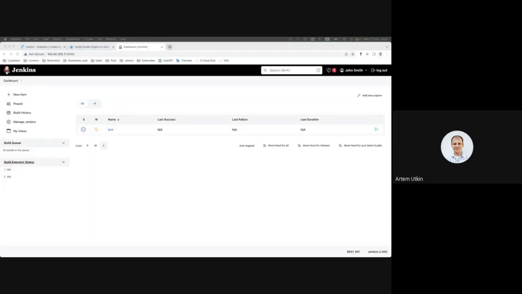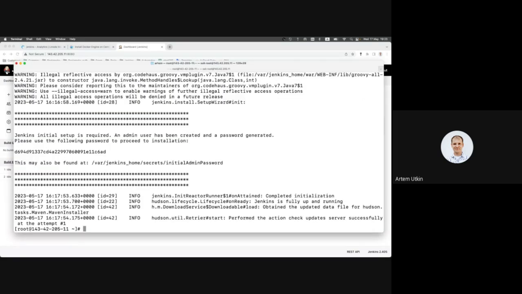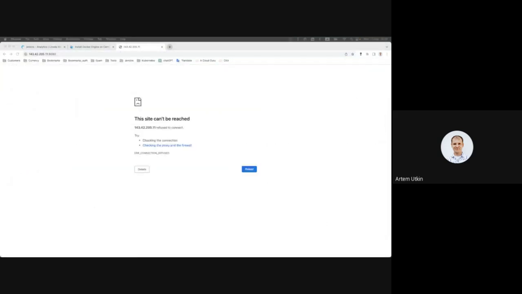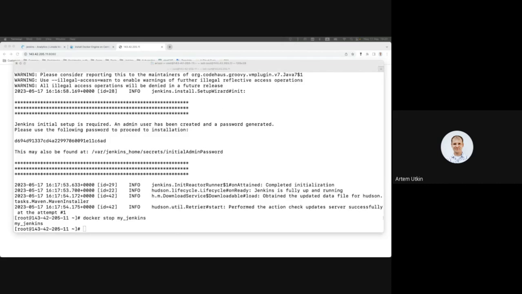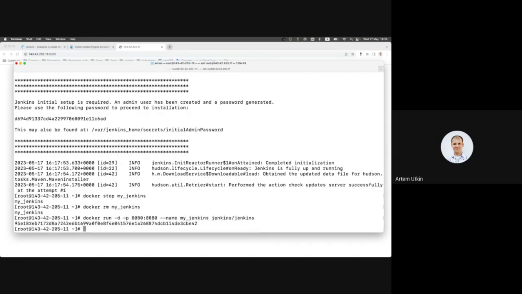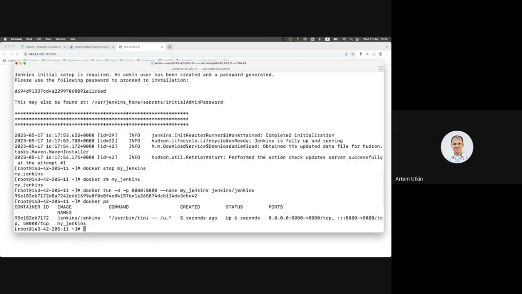Okay, let me show you the chat. Nothing. So I suggest you stop the Jenkins container. Let's check. Okay, it is not running now. And let's remove this container. And let's run it once again, with the same command as we used just a moment ago. Okay, now it is running. Let's check docker ps. It is up for just some seconds.